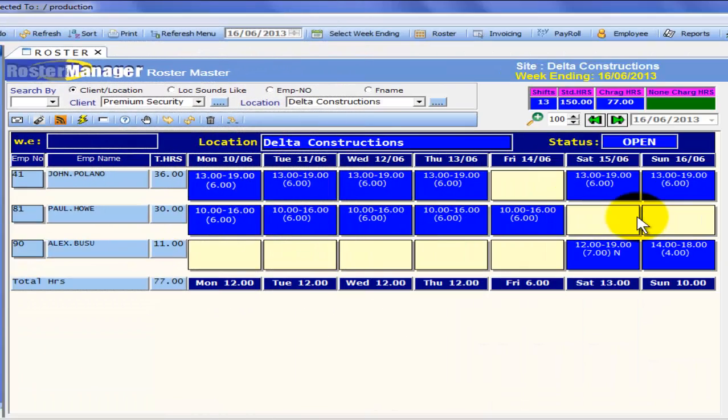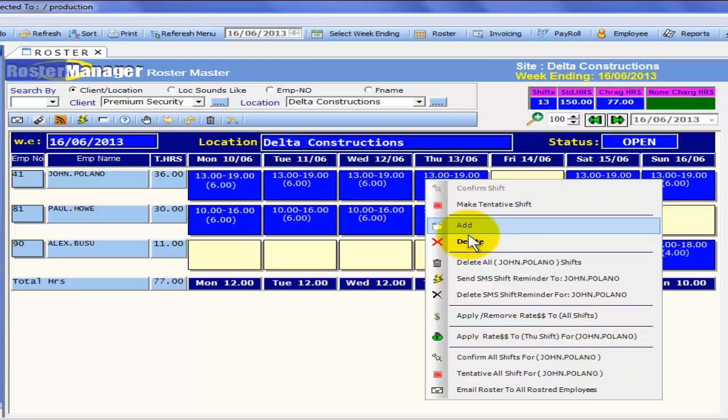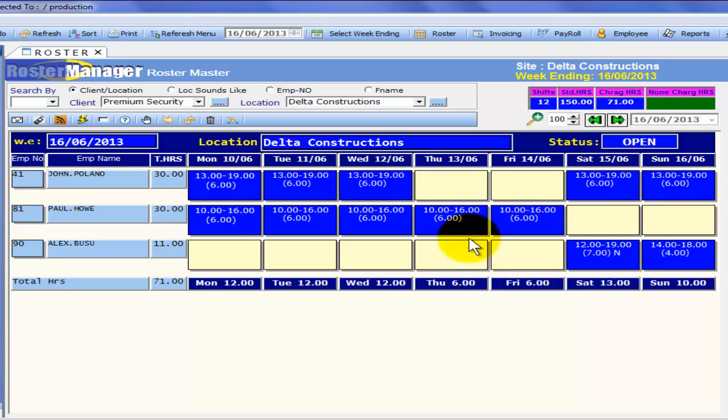Okay, let's delete one of these shifts, which was a mistake for John. So let's delete, let's say, the Thursday shift. It was there by mistake, so it's a matter of right mouse click and then select delete. That's all we have to do.